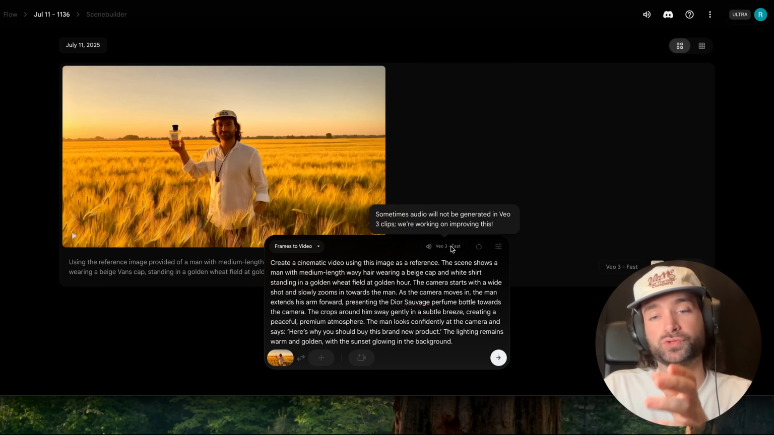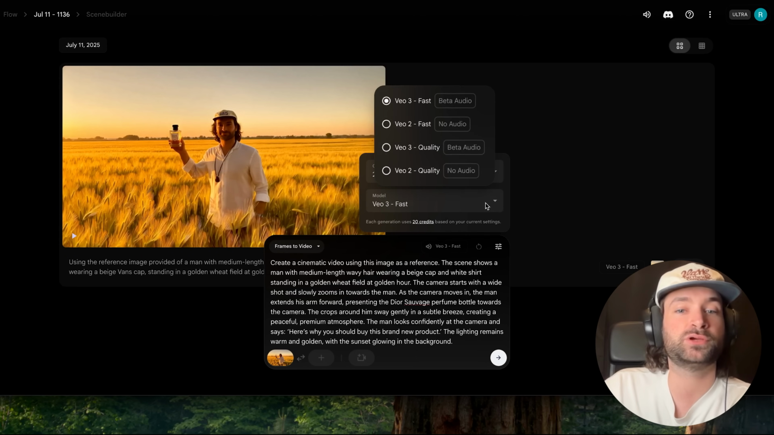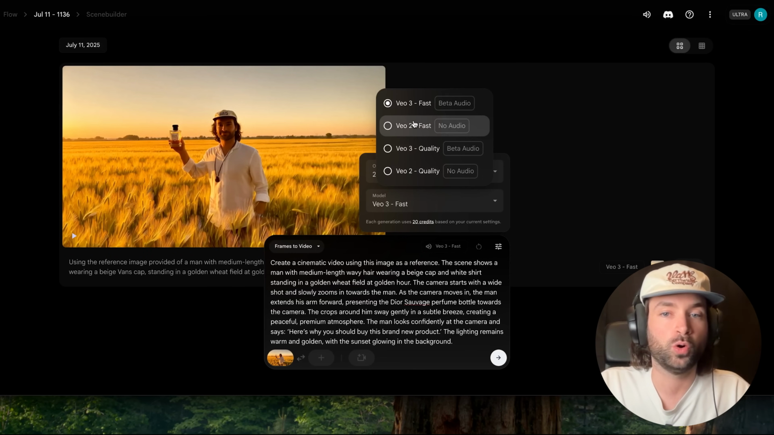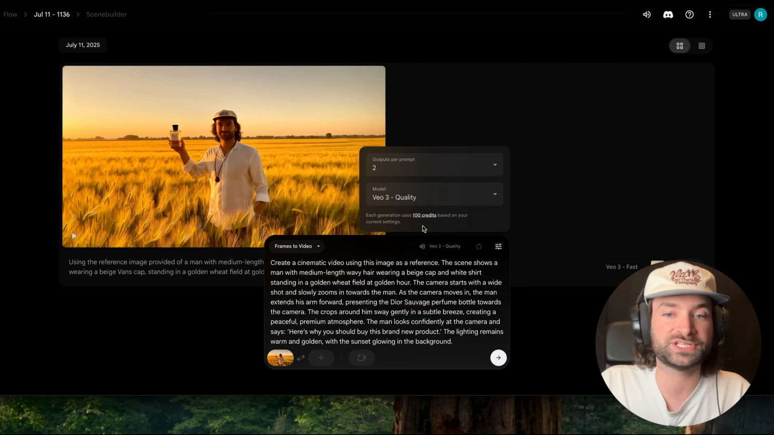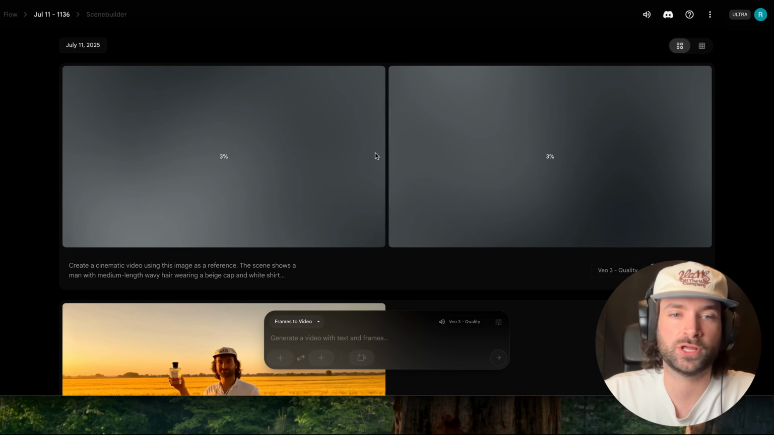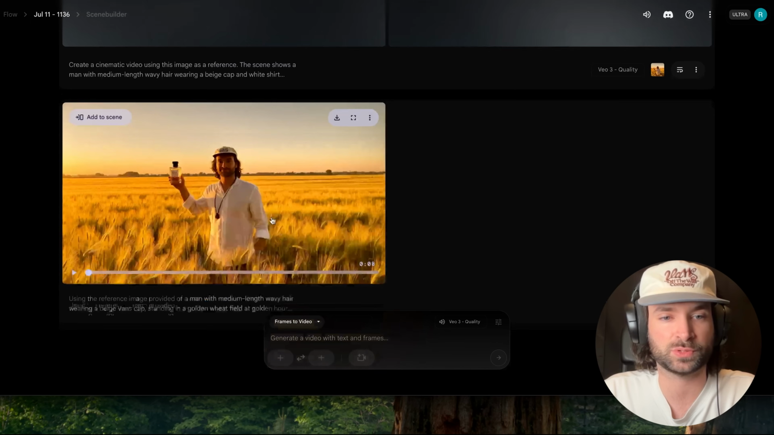Before you do that, you can also play around with the settings tool here inside of Flow, where you can either generate videos with Google VEO3 Fast, which only costs 20 credits per generation, or you can use Google VEO3 Quality, which costs 100 credits per generation. So it's a bit more expensive. So once you've hit generate, you'll see that it's slowly loading in here, and I've generated a couple of different examples here, so let's check this one out in the meantime.